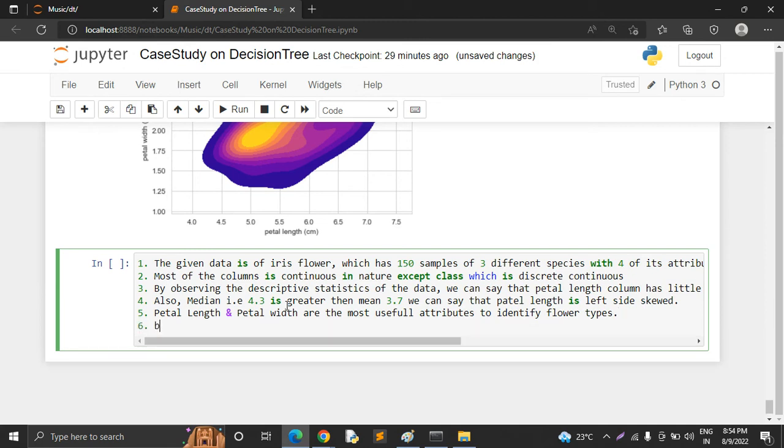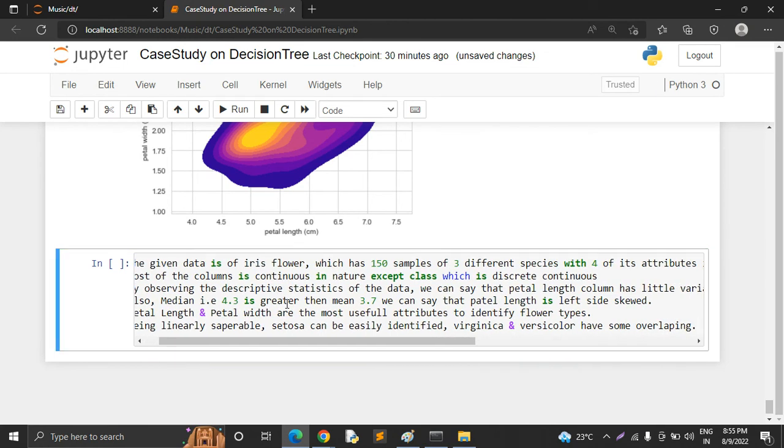And lastly, being linearly separable, setosa can be easily identified, whereas virginica and versicolor have some overlapping. So these are the insights, guys.